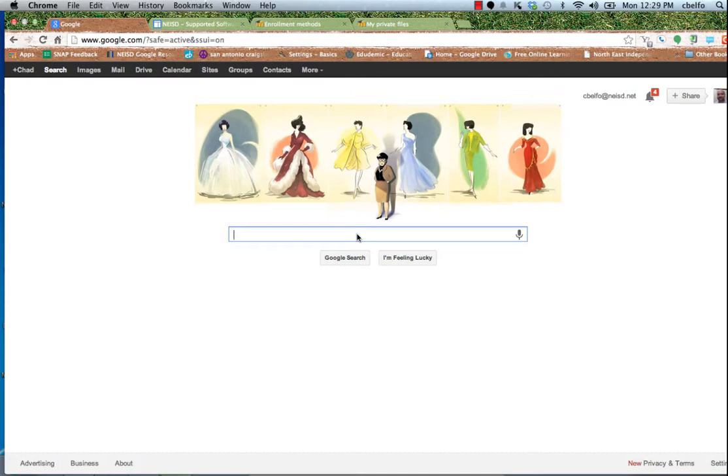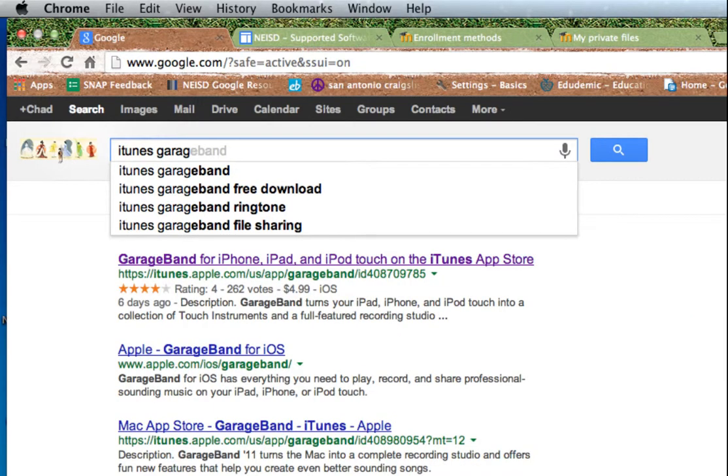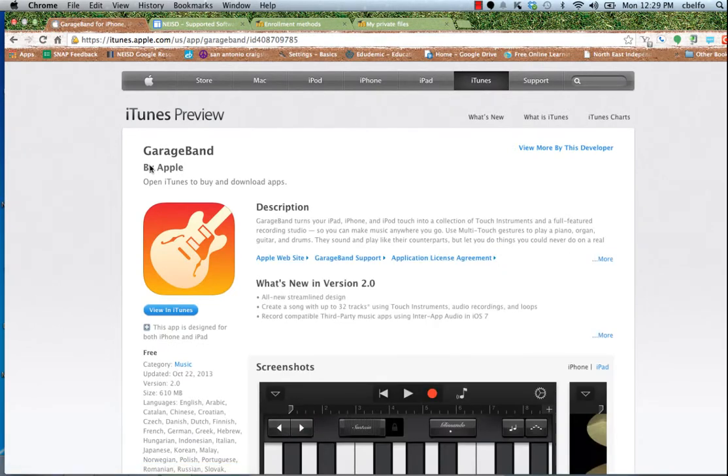So the first thing you want to do is type in the word iTunes and the name of your app. So I'm going to put GarageBand. You see it's a popular download right now. The first hit you'll see is going to itunes.apple.com, which is exactly where we want to go. So I'll click that link. That will take me to a page that gives a brief description of GarageBand and allows you to view this app in iTunes, which is what we're going to go ahead and do.